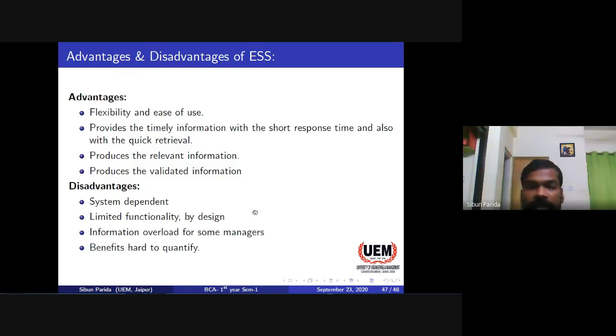Limited functionality by design. Suppose Tally, I'm just giving an example. Someone told me that it is used as an accounting information system. So can it be used for salary processing? Can that particular software be used for salary transactions? No. Salary transaction is different. Analyzing the transaction is different. So the limitation of Tally is that it accounts the information: how many products have been purchased, how many have been sold, what is the stock. It cannot give information beyond its limits. So that is limited functionality.